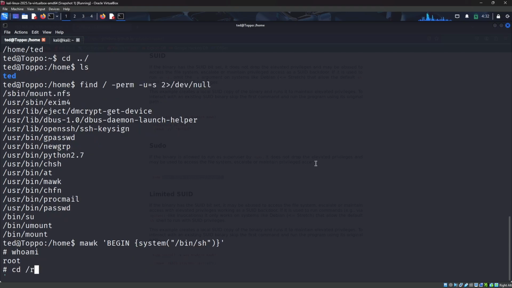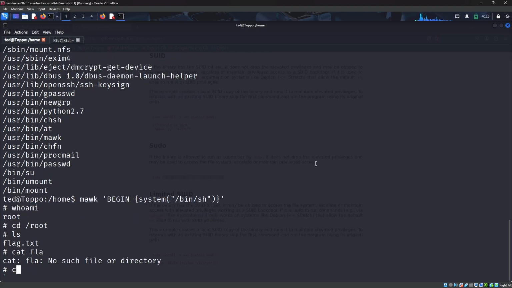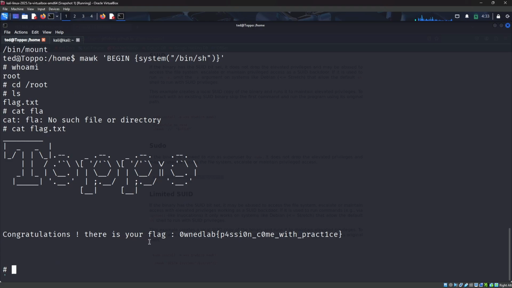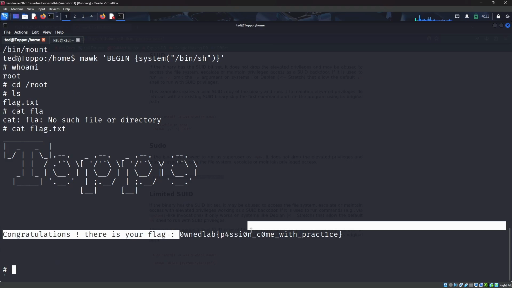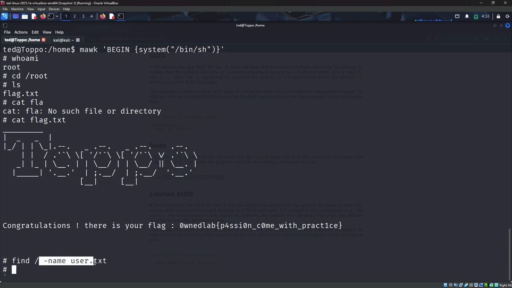So we can move to the root directory. In the root directory, there's a flag.txt. So we can just cat flag.txt. And this is done. So yeah, there is your flag. I don't know about the user flag, so let us search for the user flag. I'm not able to find any kind of user flag.